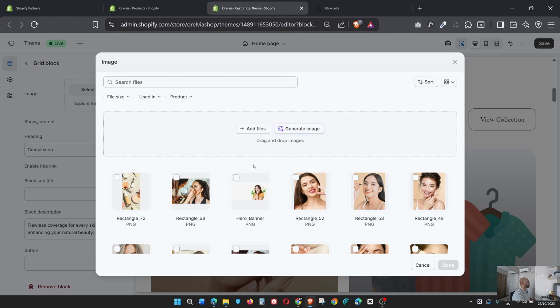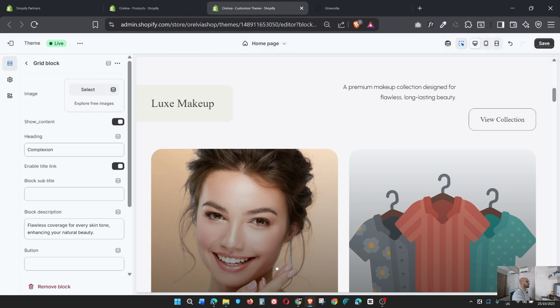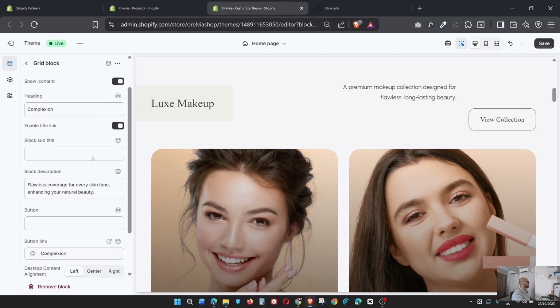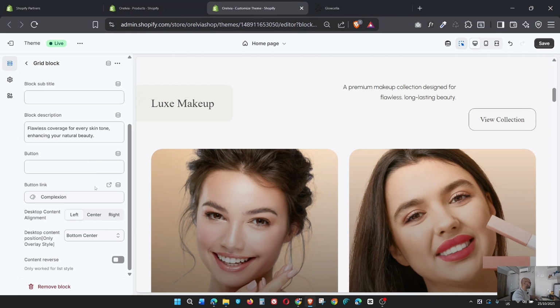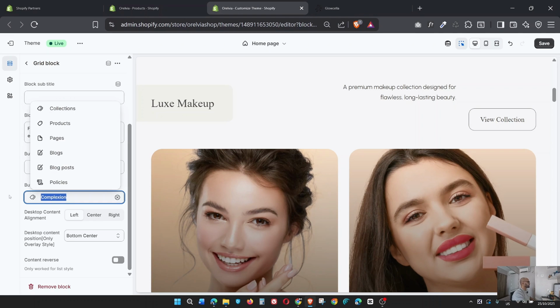The next one is this lady. So this one, so select. Once again, I'm scrolling down. So these are the basic settings. Here you can select the name of the collection, which is complexion.